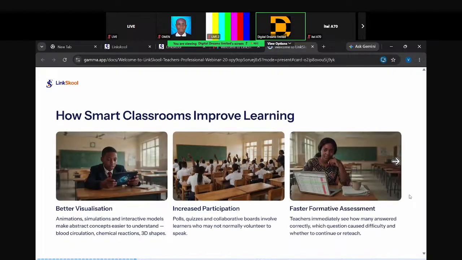So how do we do this? Someone will ask, how does smart classroom improve learning? Smart classroom improves learning through better visualization, in the sense that when you provide the student with animation, simulation, interactive models, or even videos, it makes hard concepts easier for them to understand, right?